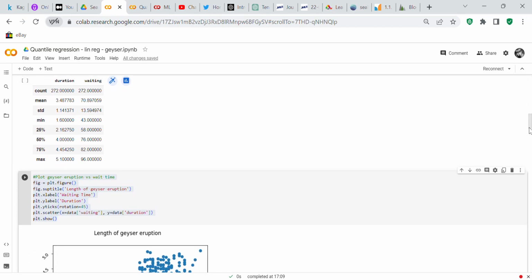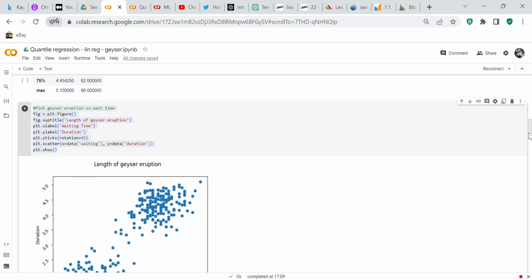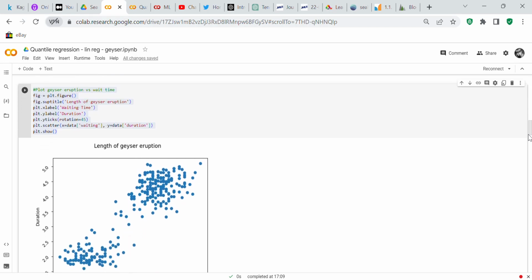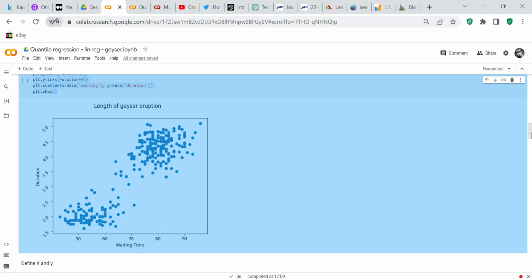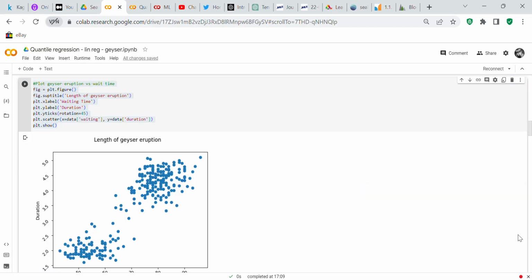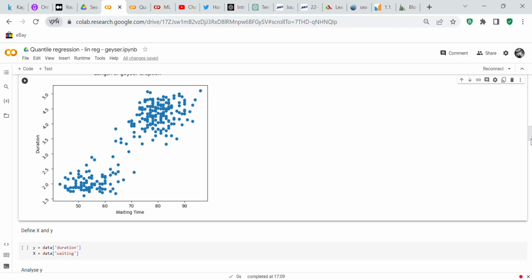We check our statistics using the describe function, and you can see the statistics of the data set. And now what we're going to do is plot the data set on a scatter plot. And so you can see that the higher the waiting time, the greater the duration. So it shows you in this scatter plot that the higher the waiting time, the greater the duration.